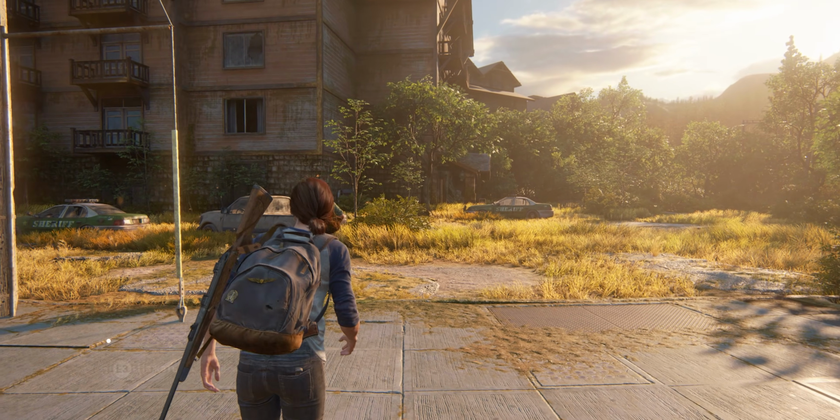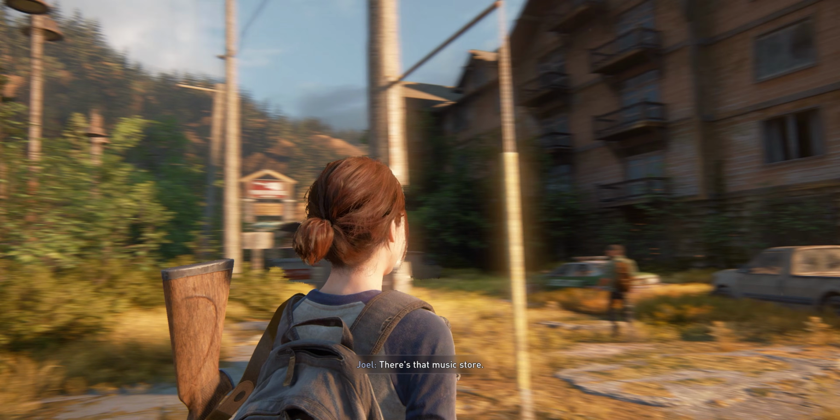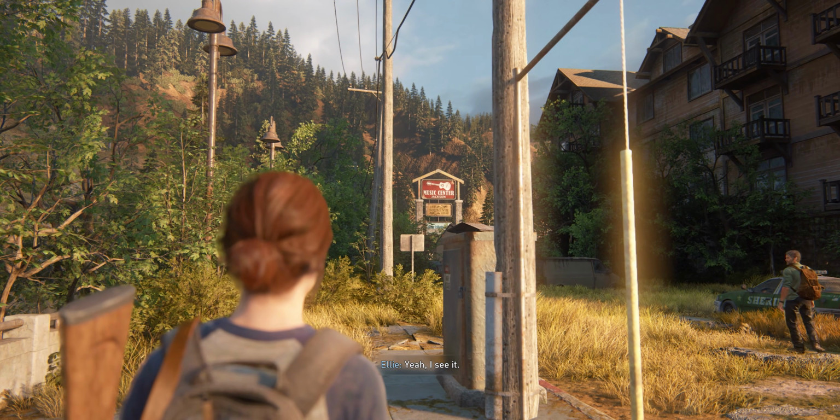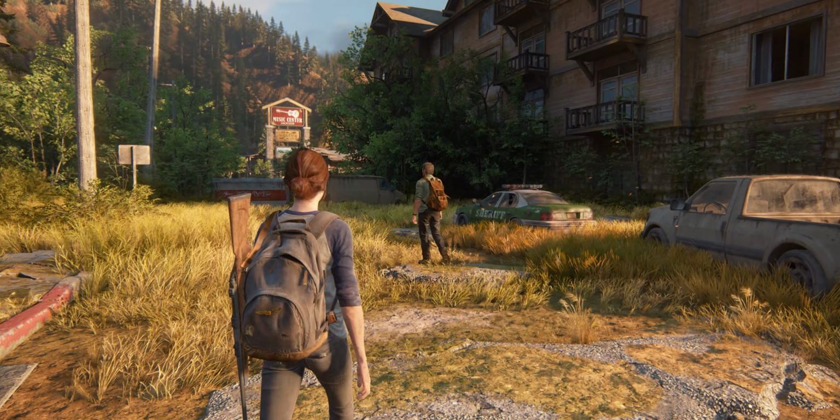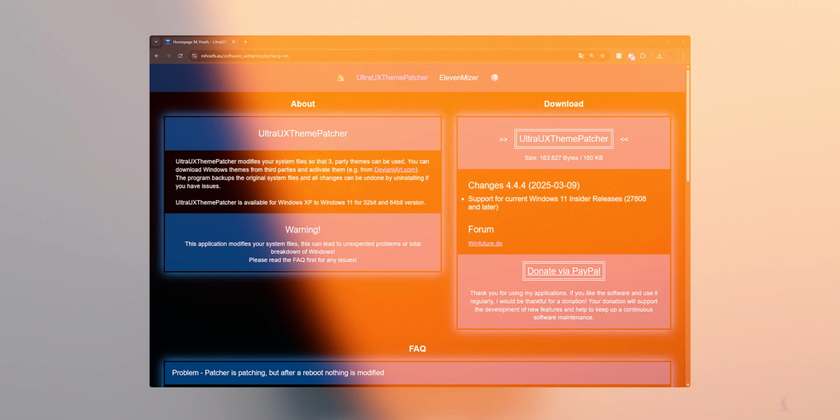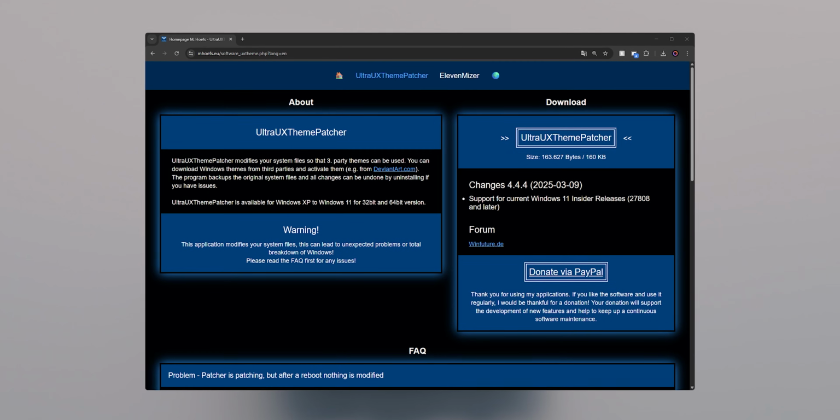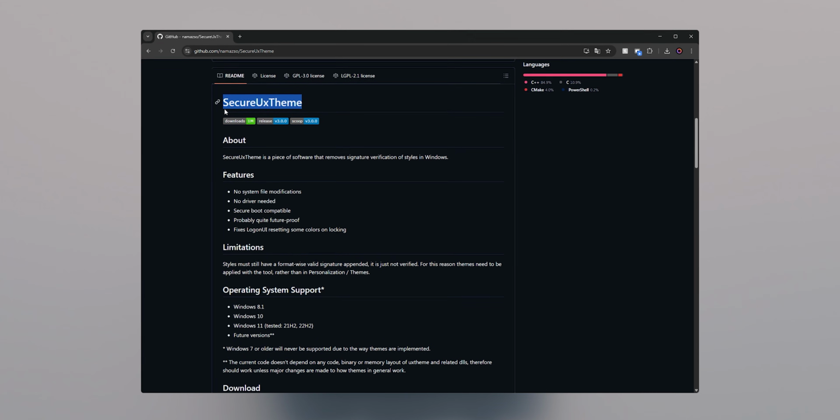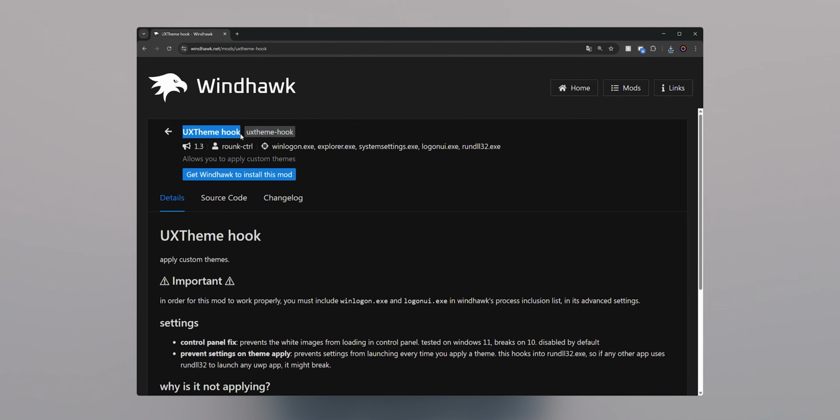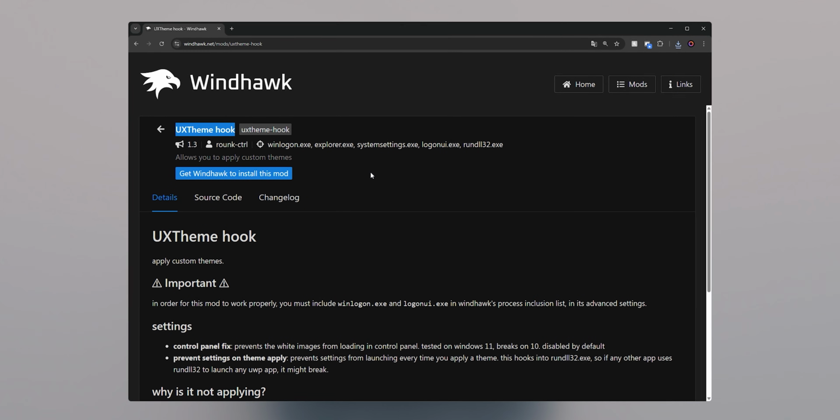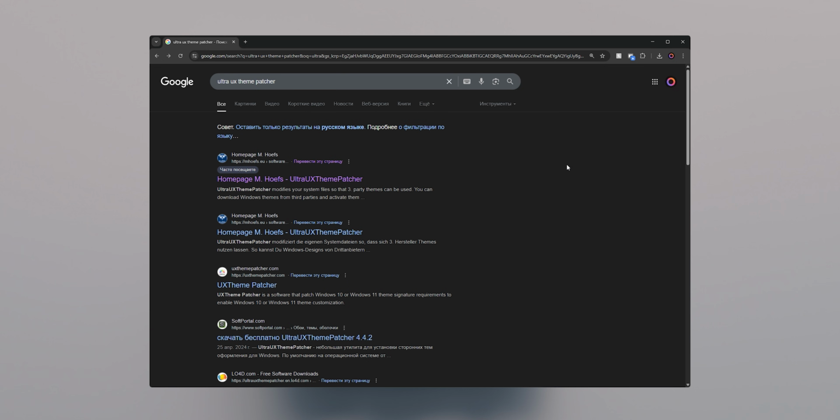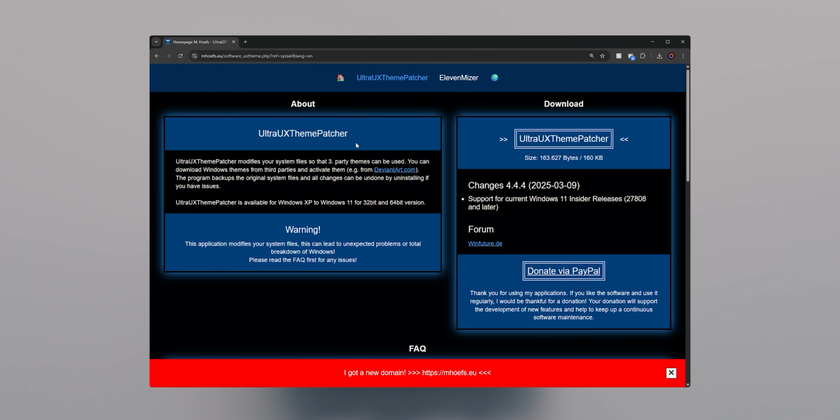The main thing to keep in mind is that these themes will only work if you patch your system to make it capable of recognizing these themes somehow. We have several options to choose from. UltraUXThemePatcher, Universal and Simple, SecureUxTheme as an alternative, and UxThemeHook, a mod from Windhawk. The choice is yours. There is no significant difference between the patchers. For universality and compatibility with both Windows 11 and Windows 10, I'll be using UltraUXThemePatcher.